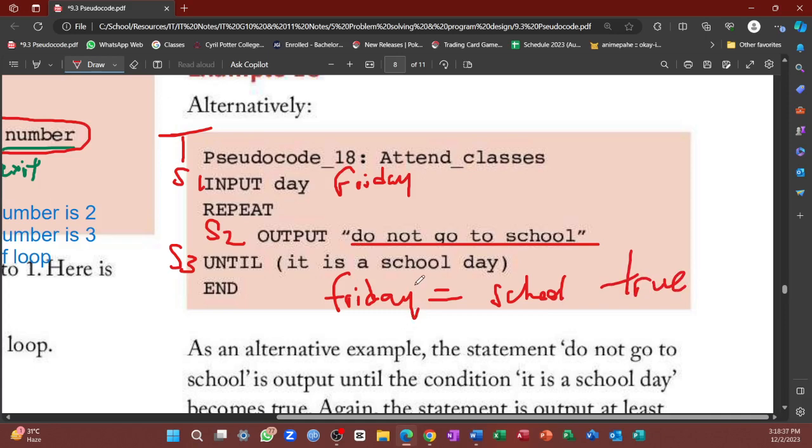Excuse me, sir. I have a question. So you see how they're saying output do not go until it is a school day. I was thinking, isn't it that you have to, I know it's just the part you're talking about, the loop, right? But we have to also declare the different days and say whether it's a school day or not, so that when you have the loop, you could refer to that and know if the day is a school day or not to put do not go to school or not.